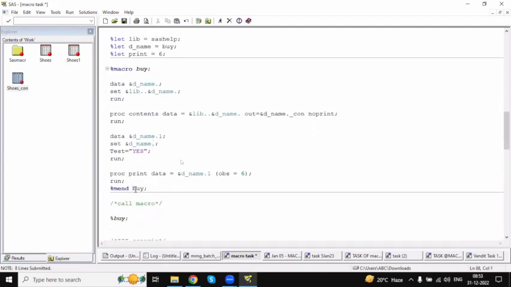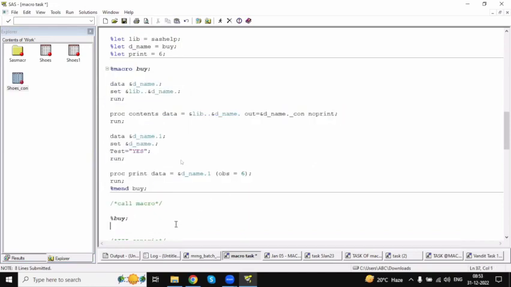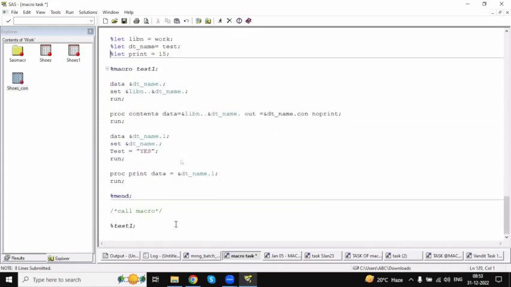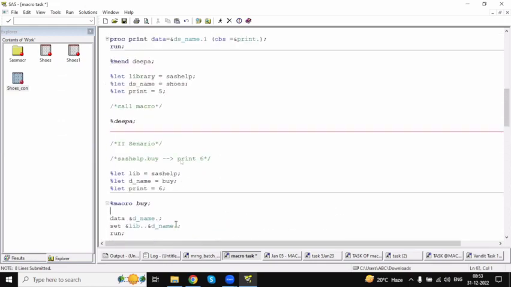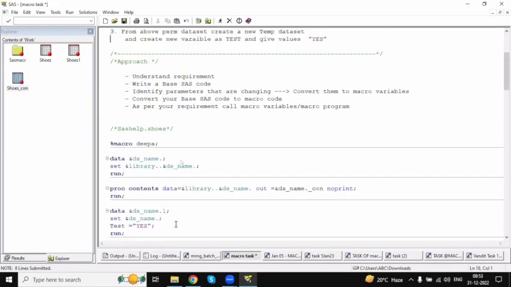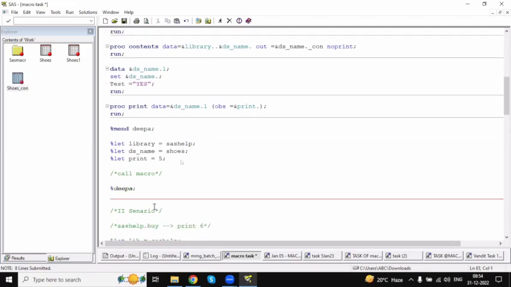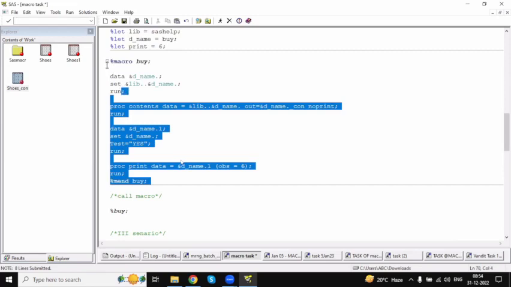Again, why another macro? For every scenario, you won't write, no need to identify. For every scenario, if you write a macro, then what is the use? You could write a base code only, right? So for choose data set, you just change the library and these macro variables, and you can call the macro. Then again, for example, for the other data set, you need not do it again. Not required. Why again one more macro?